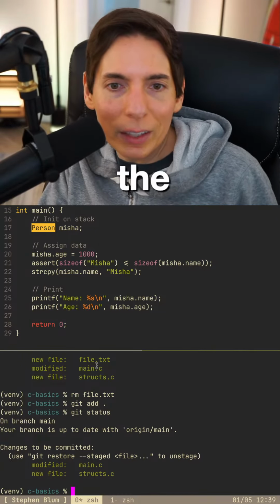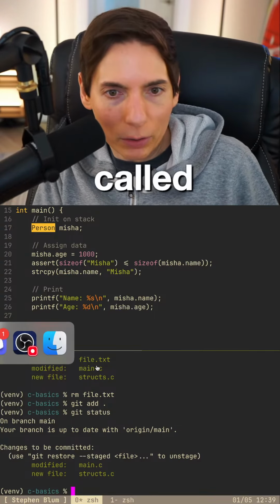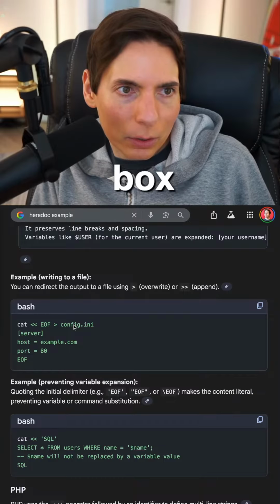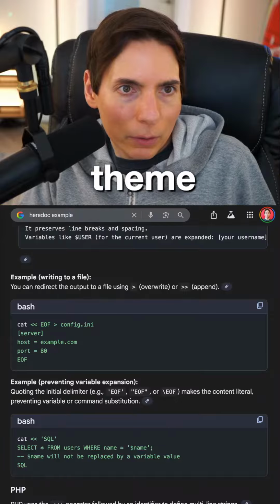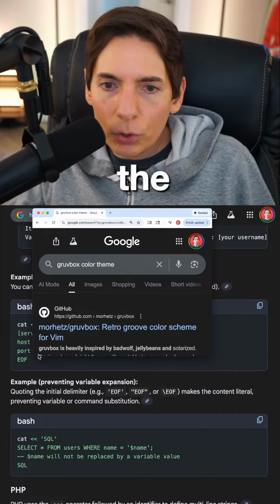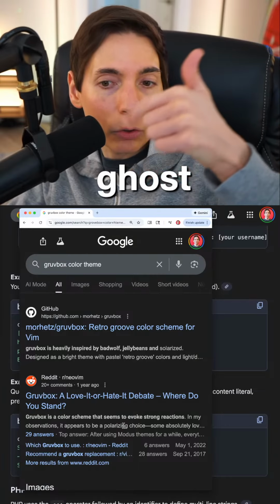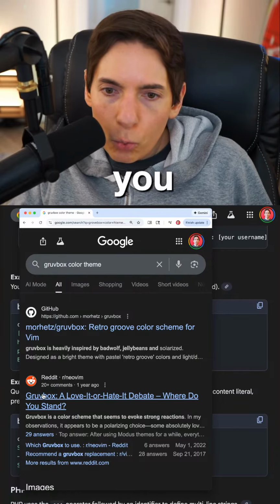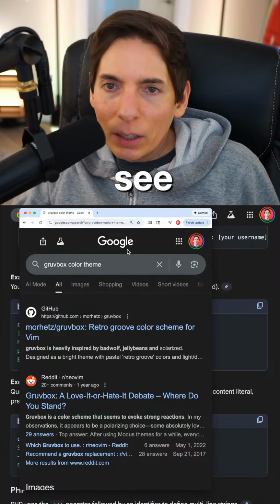What's the color theme for your code editor background? It's called Gruvbox, you guys. It's called Gruvbox. All right. Gruvbox color theme. Yep, here we go. And I use it in the Ghostty terminal and in Vim. So I use Gruvbox for the Ghostty terminal, Gruvbox for Vim. There you go. Called Gruvbox. I see. Nice. All right.